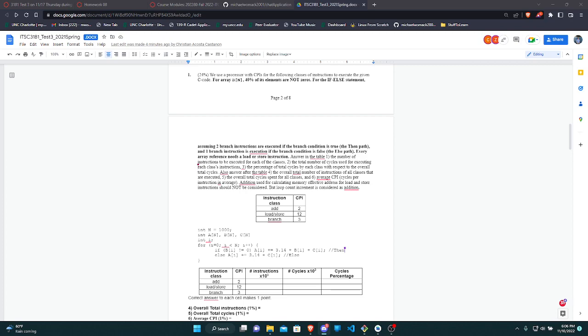Answer the table. 1. The number of instructions executed for each class. 2. The number of cycles executing each class's instructions. 3. The percentage of cycles of each class with respect to the total cycles. Also answer the questions after the table: overall total number of instructions, total number of cycles, and the average CPI. Addition used for calculation.